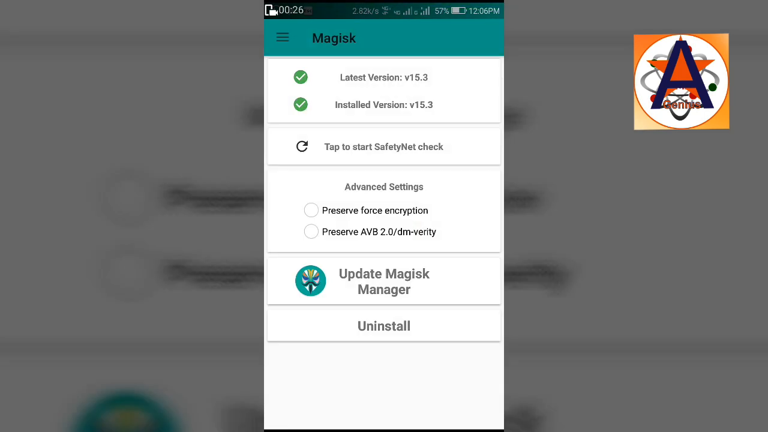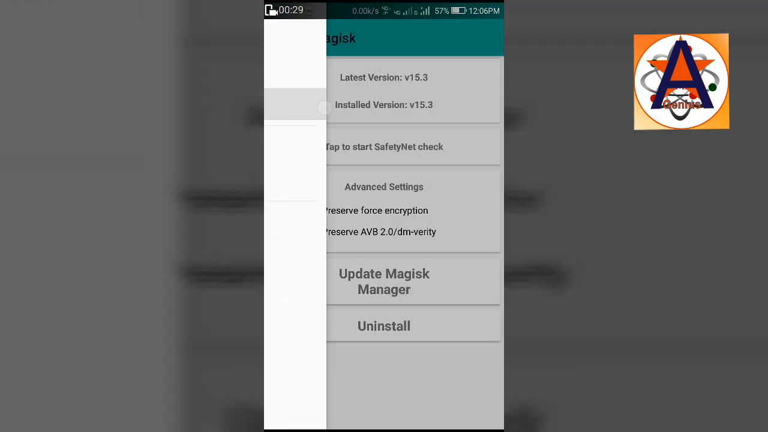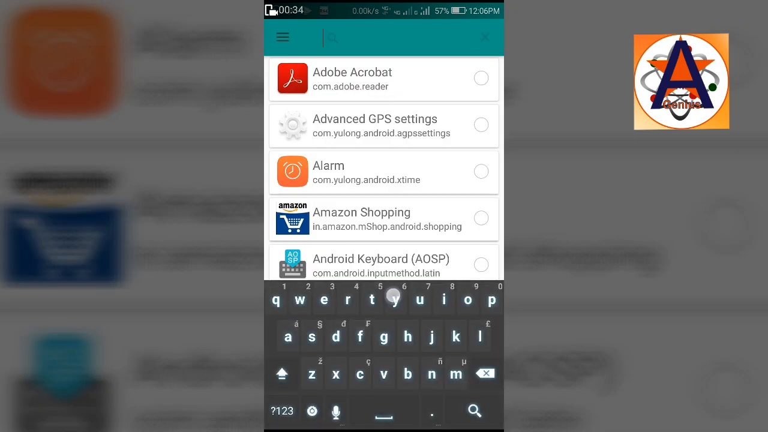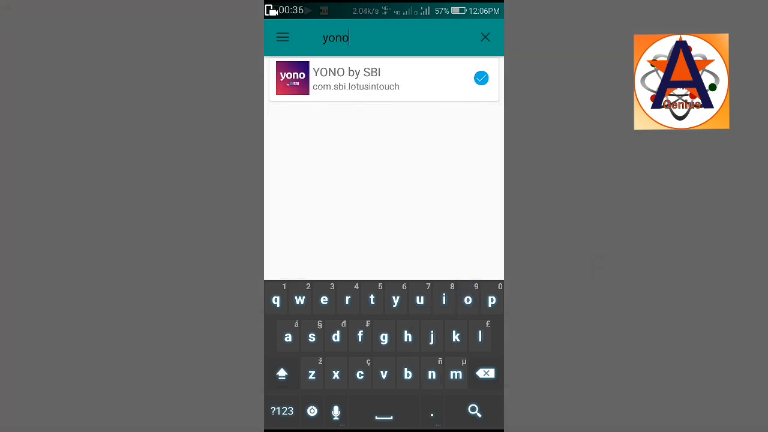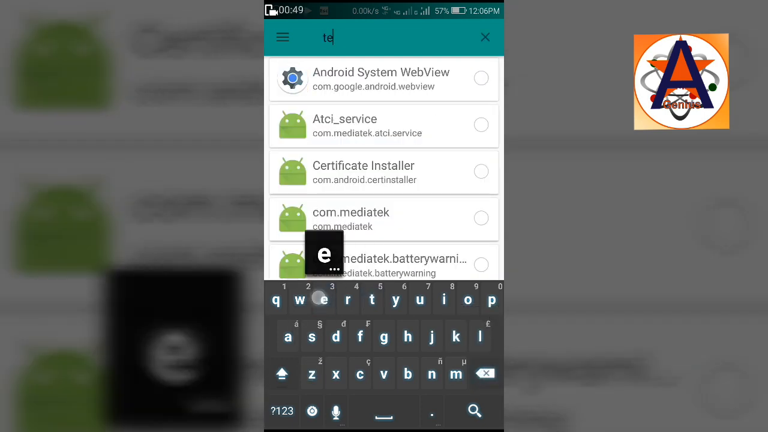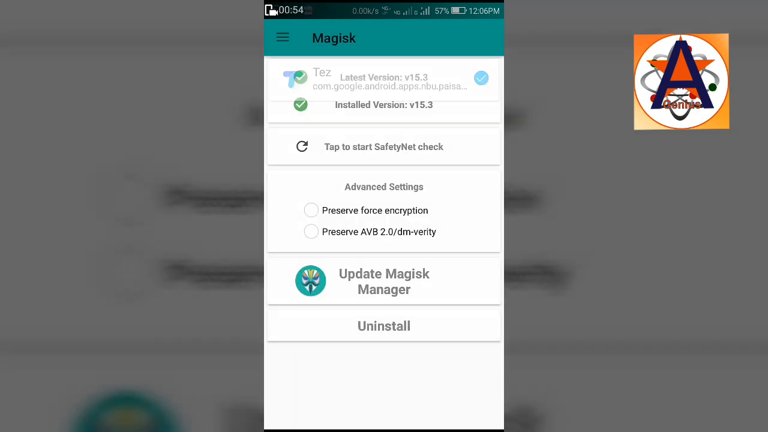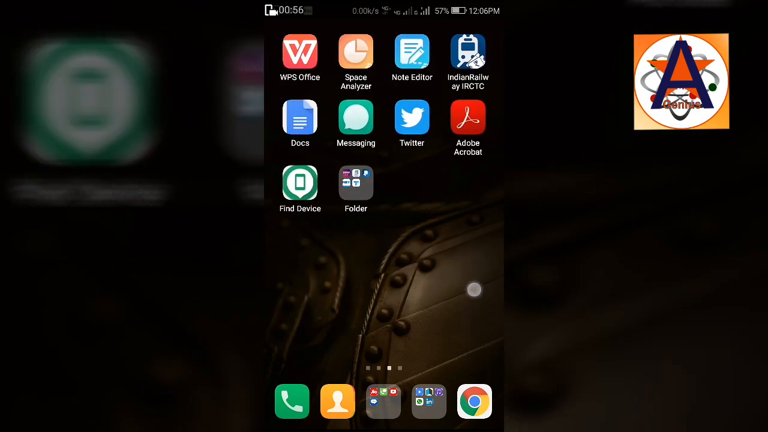Just go to Magisk Manager, open it, and go to Magisk Hide here. Then type the app name Yono, and tick it. If it is unticked, just tick it. It will be unticked by default, you just need to tick it. And for Tej also, just tick this one. Okay, and then just open the app and it will work.